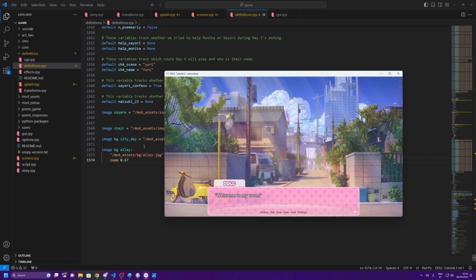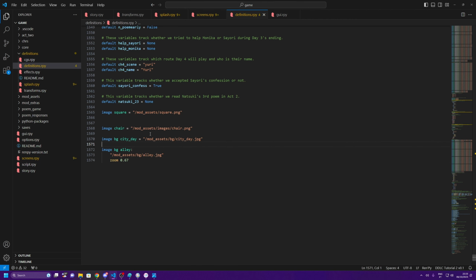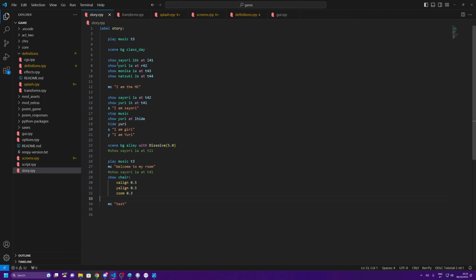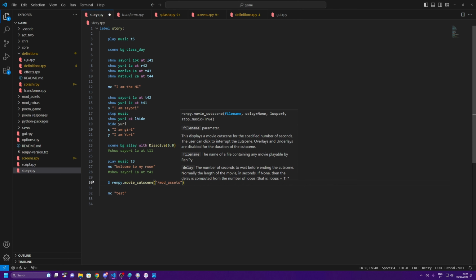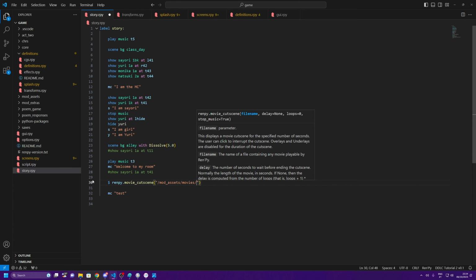There's actually two ways to include a video in your mod. The first one is directly in the script. I'm going to delete the share. And the first way is you put a $ sign and you write renpy.movie_cutscene, and in parentheses and in double quotes you put the path to the video. In this case it's mod assets movies rain.webm.